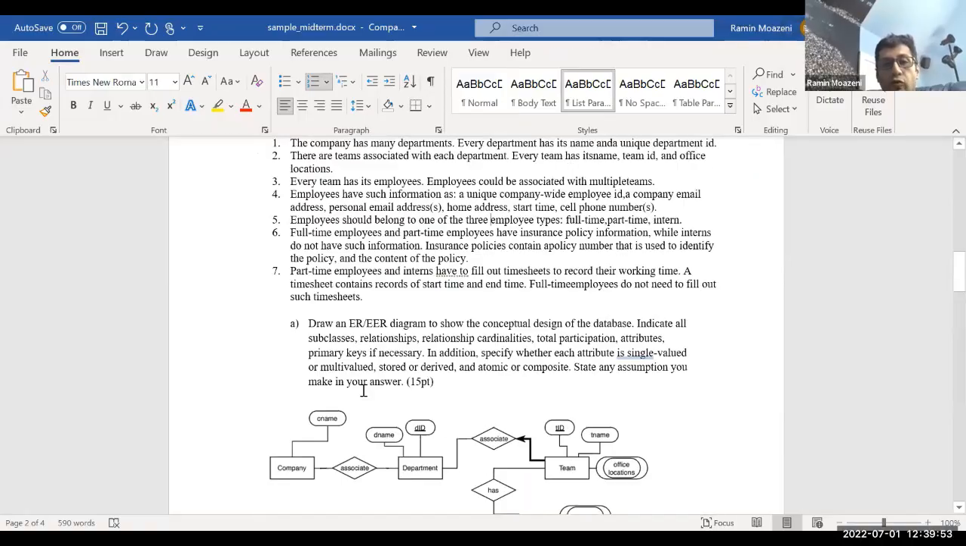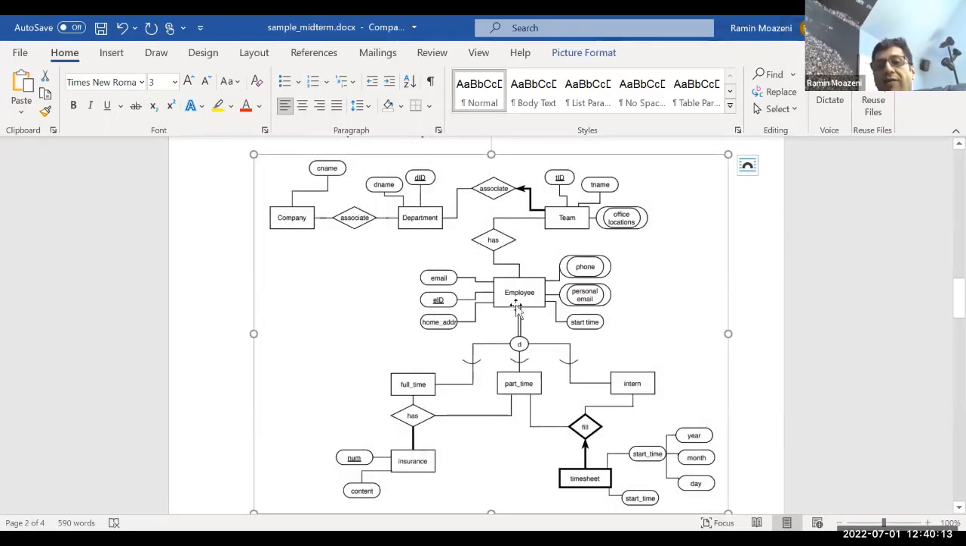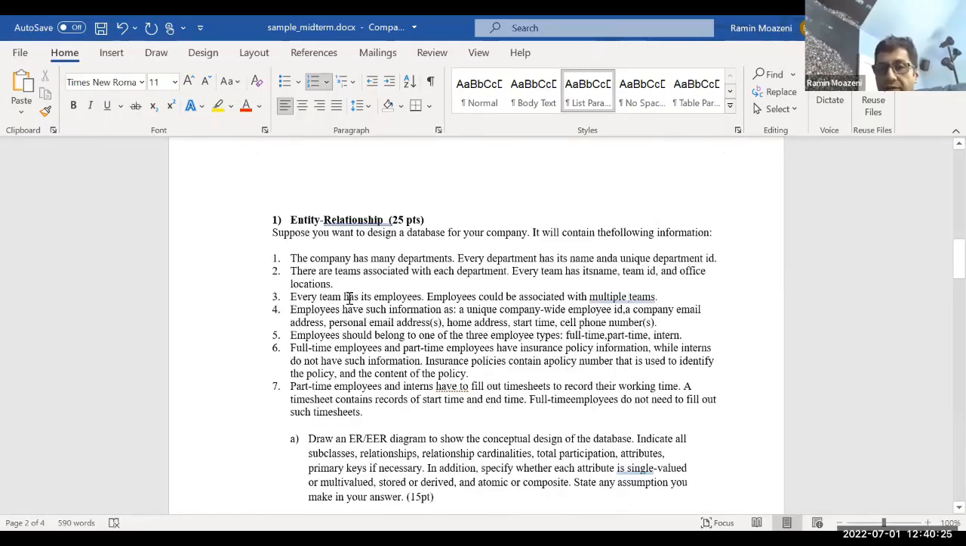Again, I move forward and I read now the third point. Every team has its employees. Employees could be associated with multiple teams here. So now I have an employee. Employee has a team, and it's many to many because a team can have many employees, and an employee could have many teams. So it's a many to many relation.